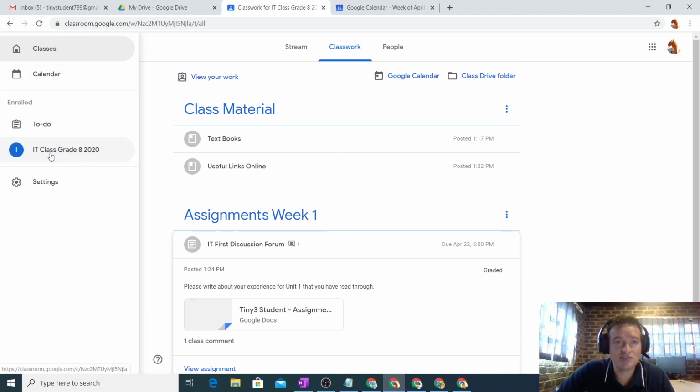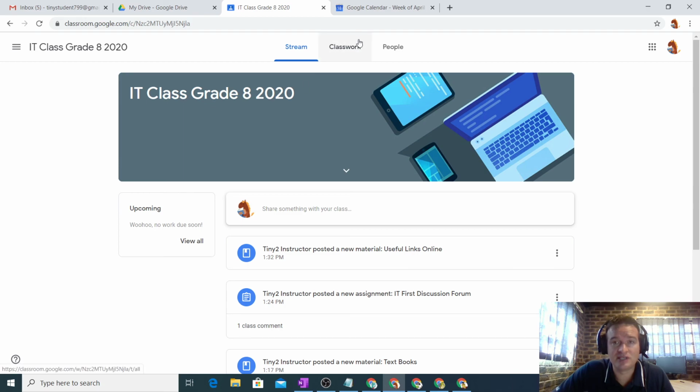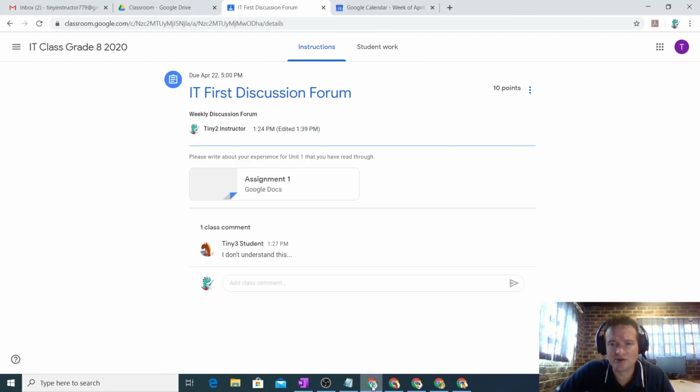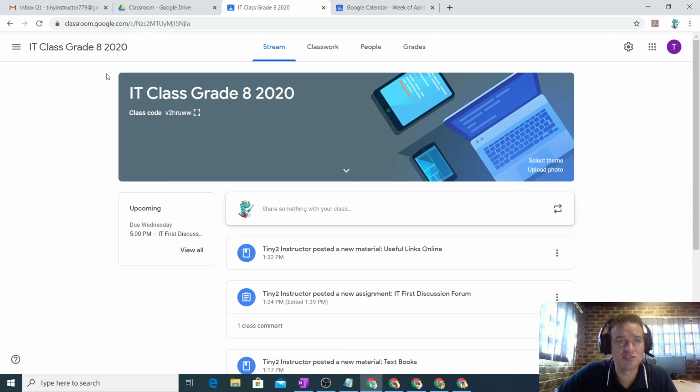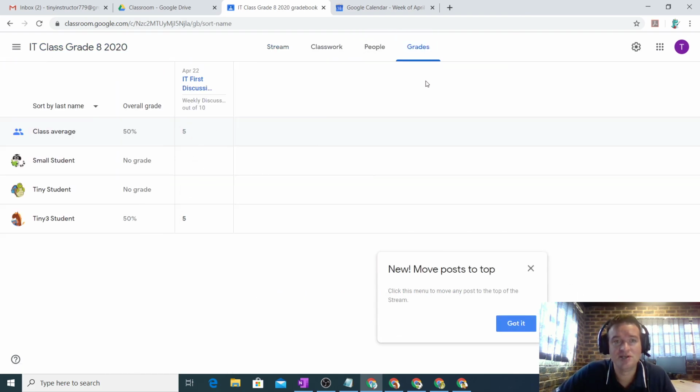For a student, if I go back into IT class over here, well, they'll only be able to see their own grade. Let's go back to ours rather. Let's go back to IT class. Sorry for jumping around. For our IT class, go to grades, and we can see that currently this student has 50% as an overall grade, because it is graded for discussion forums.